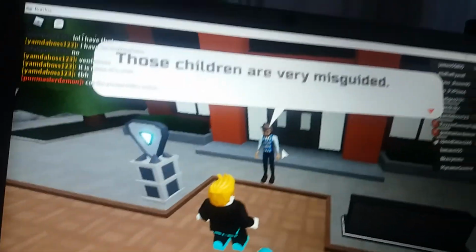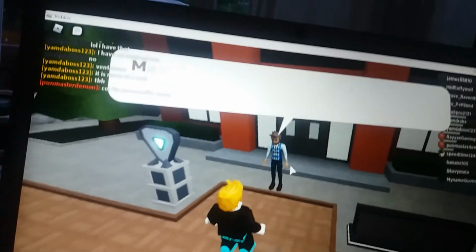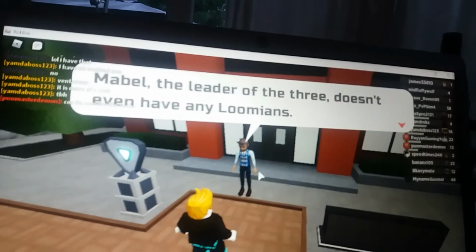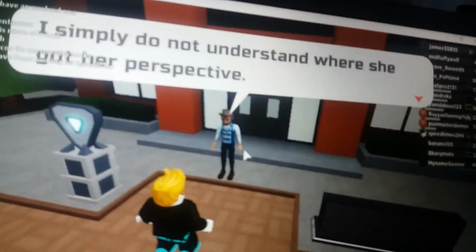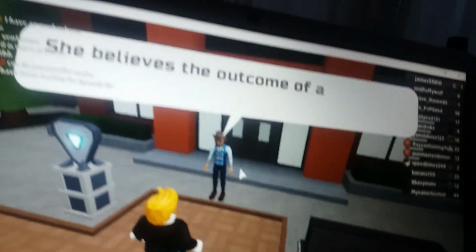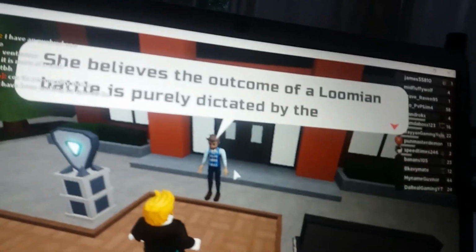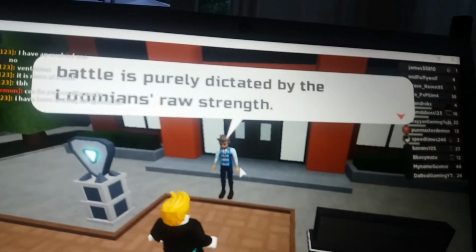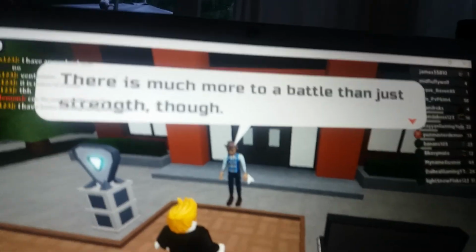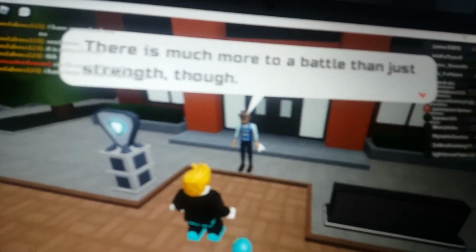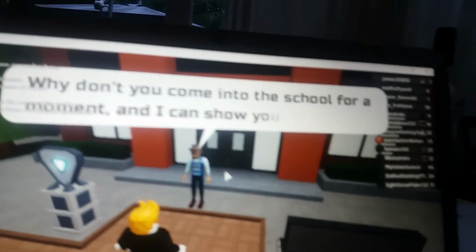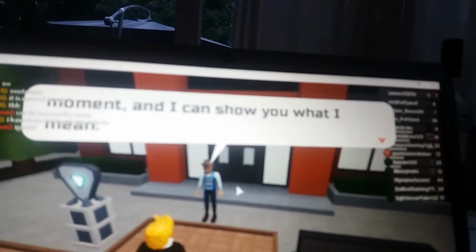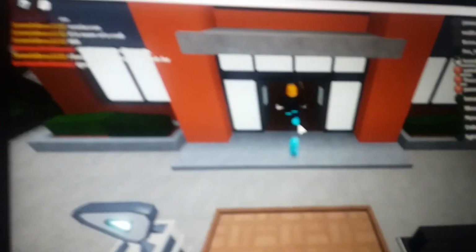Are you okay, teacher? Those children are very misguided. Mabel, the leader of the three, doesn't even have any Loomians. I simply do not understand where she got her perspective. She believes the outcome of a Loomian battle is dictated by the Loomian's raw strength. There is much more to a battle than just strength. Why don't you come into the school for a moment and I'll tell you what I mean.